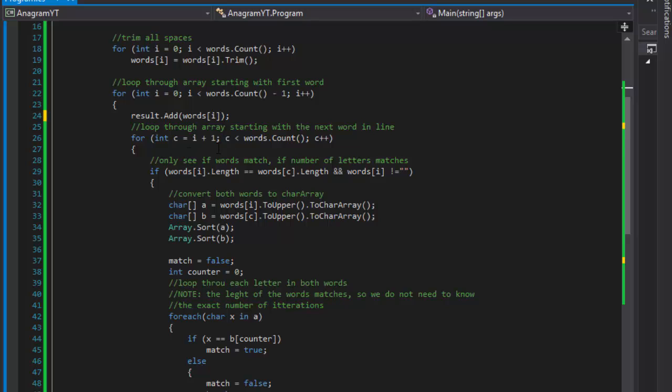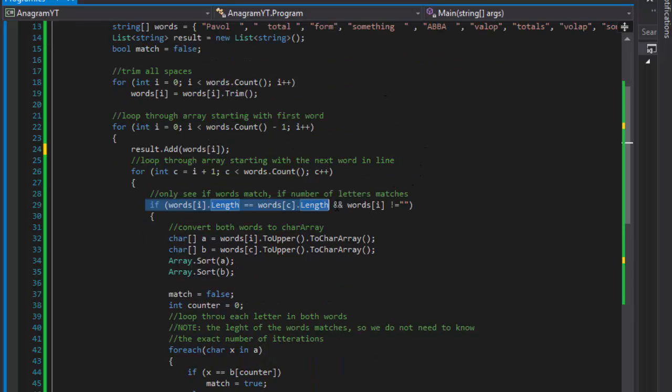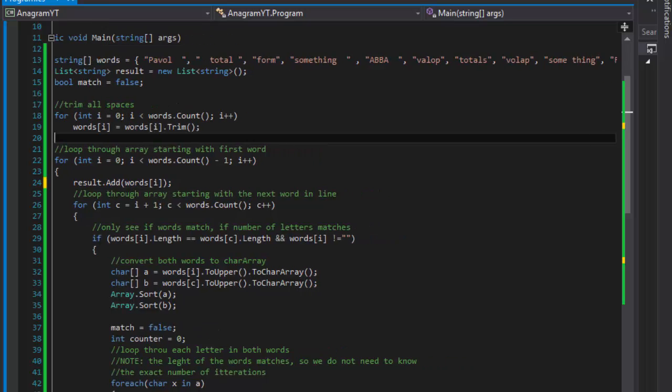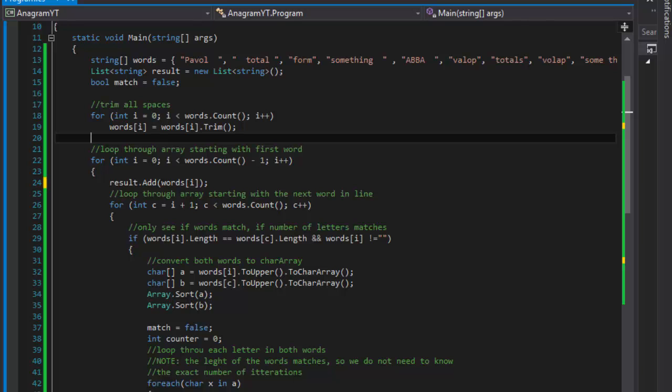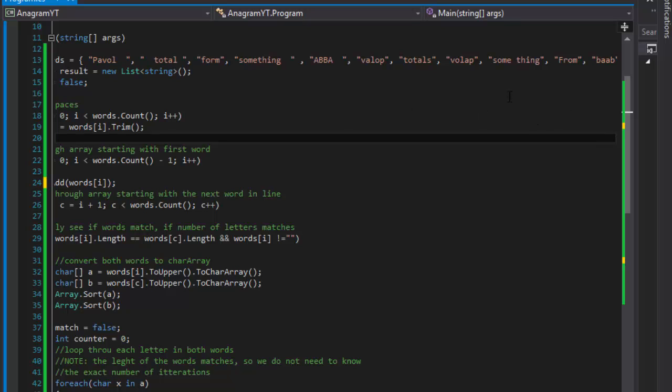So that's how the loops work. First we check whether the length of the word is the same, because again it makes no sense to check for an anagram if the number of letters doesn't match. We're making sure that it's not an empty string, because later we are replacing the words that we found to be anagrams with an empty string. At the end we don't want to be checking those strings, because those are not really the original words. It's just something we do to make sure that we don't check these words again and again.